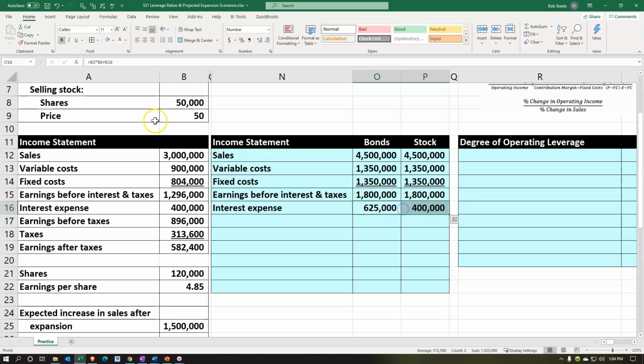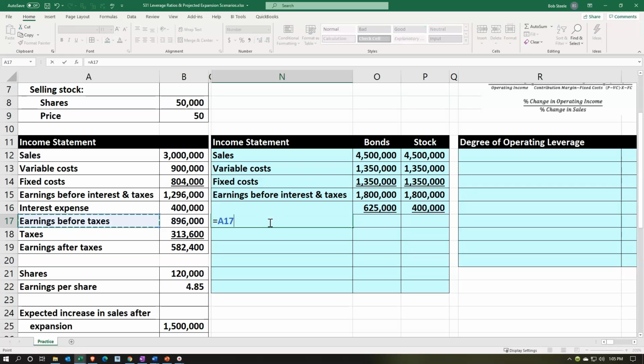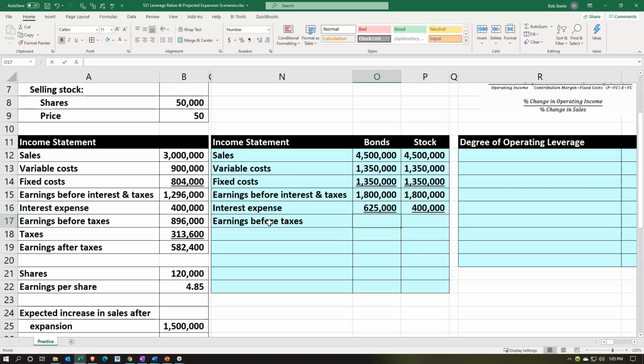Let's put the underline here. We're going to go to the Home tab, the Number group. Let's put the underline there. Then we're going to have the earnings before taxes, after interest and before taxes. Subtracting this out, this is going to be the 1,000,008 minus the 625. We'll do the same thing here. We can copy this over, Control C, Control V. So there we have that.